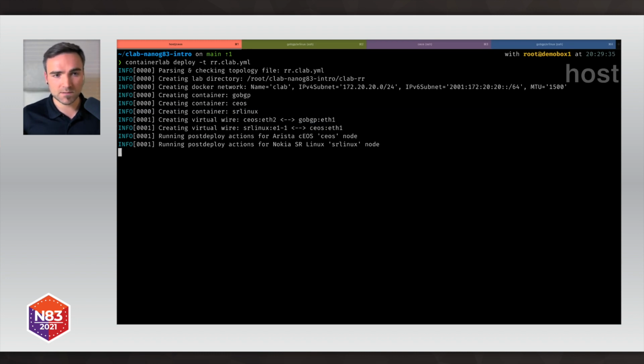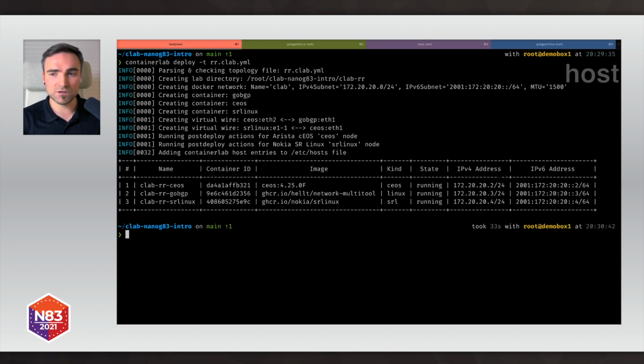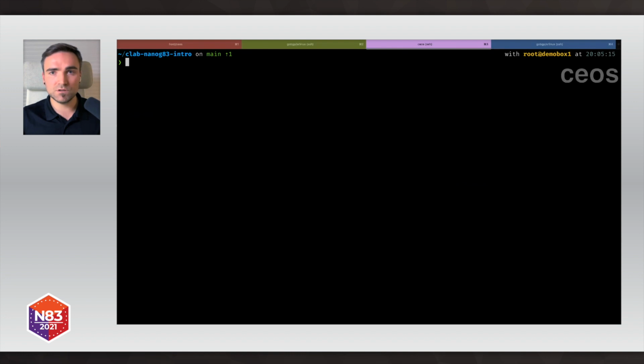And now we're running some post deploy actions for the nodes Arista and Nokia SR Linux. What we do currently is that we make sure that the nodes boot, we apply some startup configuration to them, like basic startup configuration, and 30 seconds later, we have the lab running. At this moment, you can connect to the nodes and you can start configuring them. So let me show you how you can connect to the nodes. First, I will switch to the cEOS tab. That's where we will configure our Arista cEOS.